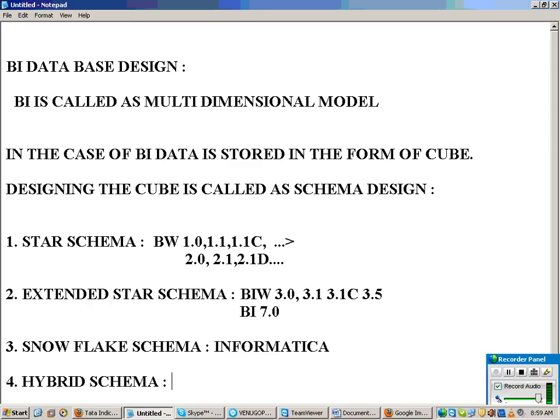Star, extended star schema, snowflake, and hybrid. What is very important for you? First you have to understand what star schema is. Then we will see the disadvantages with star schema, then how they are overcome with extended star schema. Clear? So first you will understand star, its disadvantages, and how they are overcome with the extended star schema.